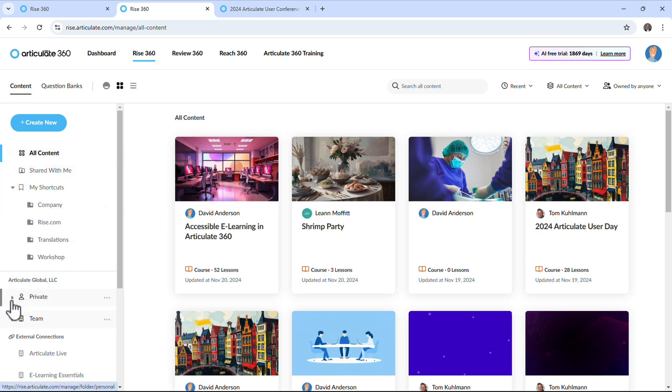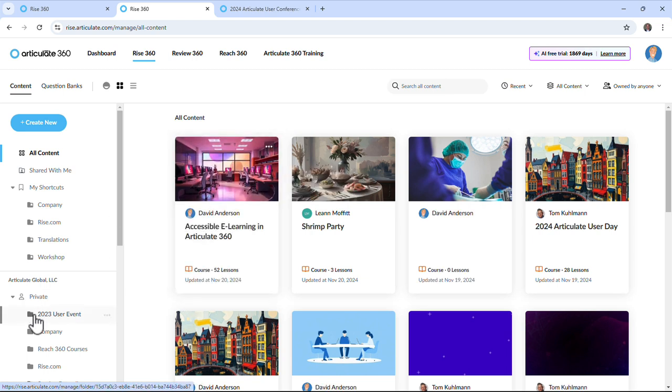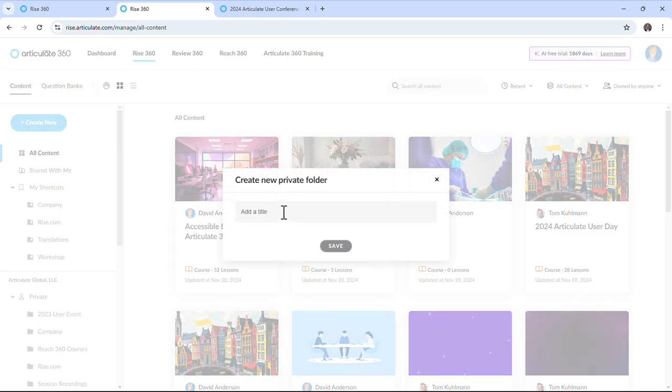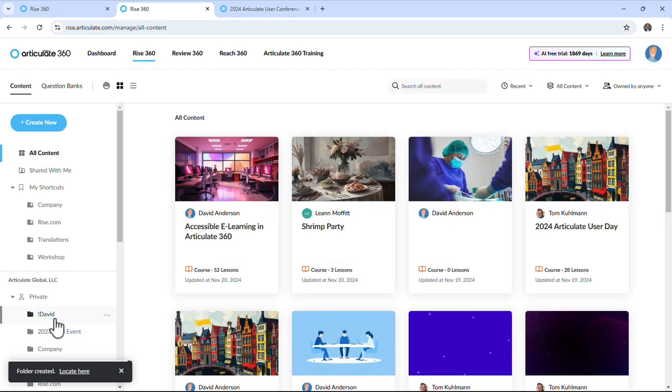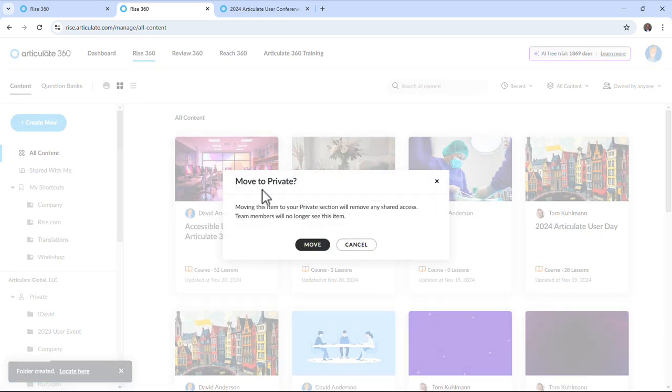So what I can do is, I guess private can be in there. So I can actually now come in and start to select multiple versions of these courses. First off, I can drag and drop them, right? If I wanted to maybe make my own folder, I'll say new folder, and we'll call it David. Save that, and now I have a new folder up here, should be at the top, and then I can select my course, select it, and just start dragging these into move to private.